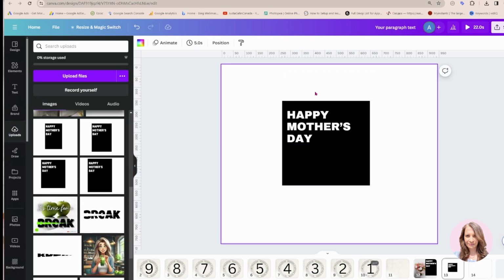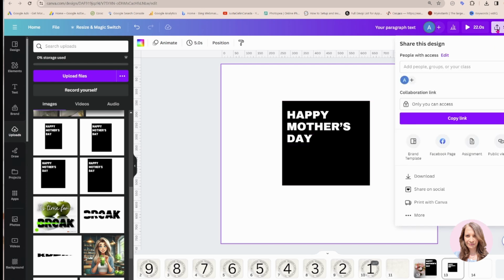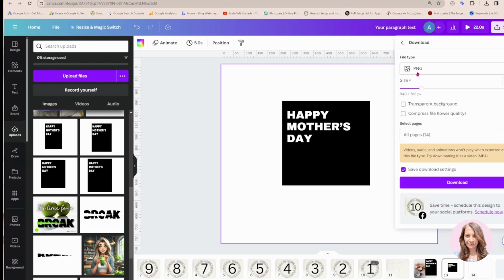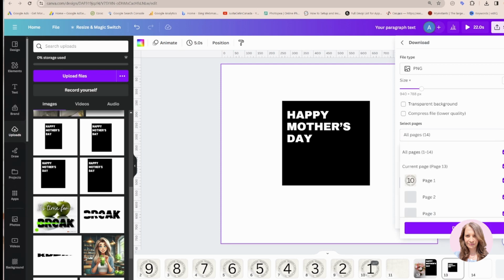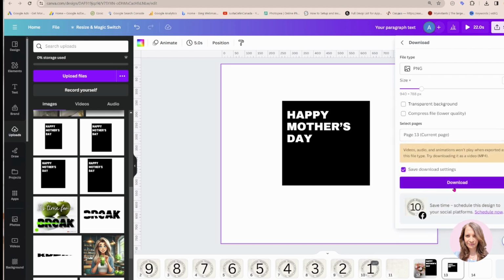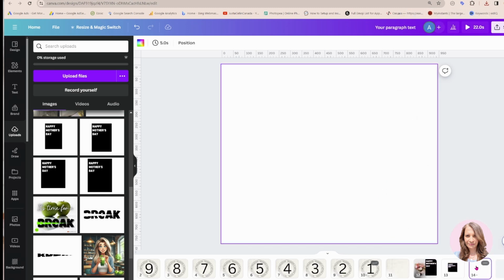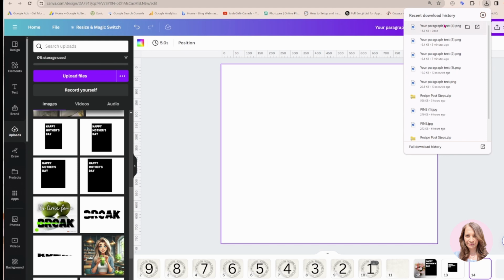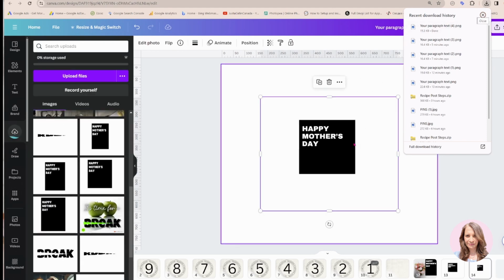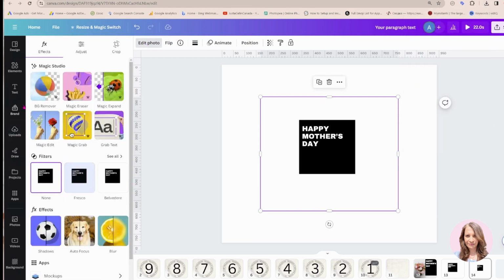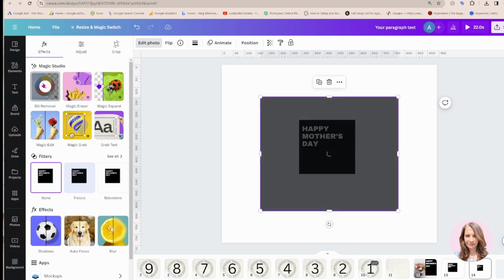Okay, so what I'm going to do now is take this and download it as a PNG. So there's my PNG, and I am downloading only page 13. So I'm going to come in here and download page 13. All right. So on a blank page, I'm going to take that design that was downloaded and bring it onto my workspace. I'm going to go into Edit Photo, and I'm going to select the BG Remover.